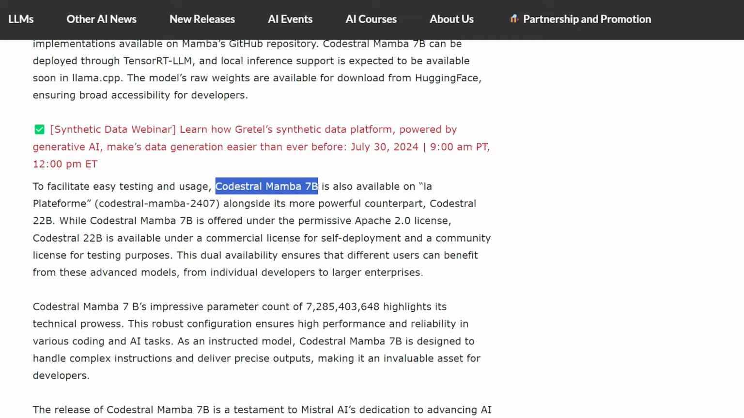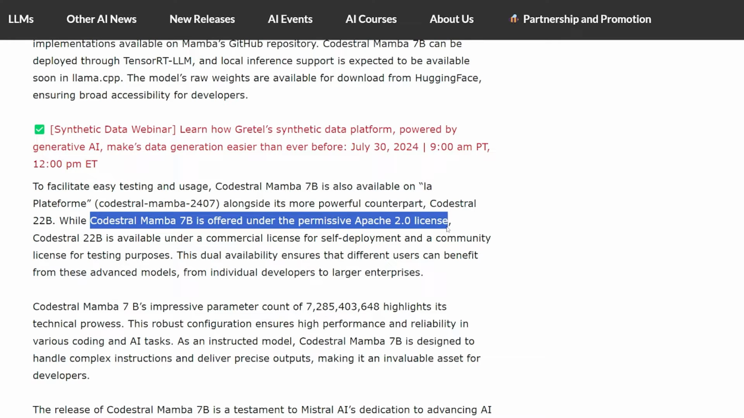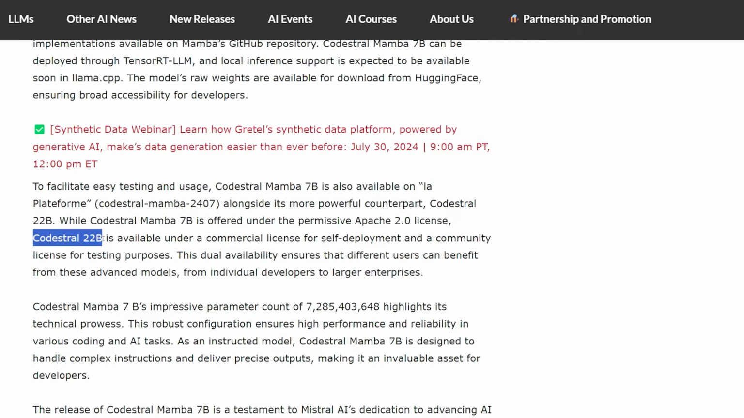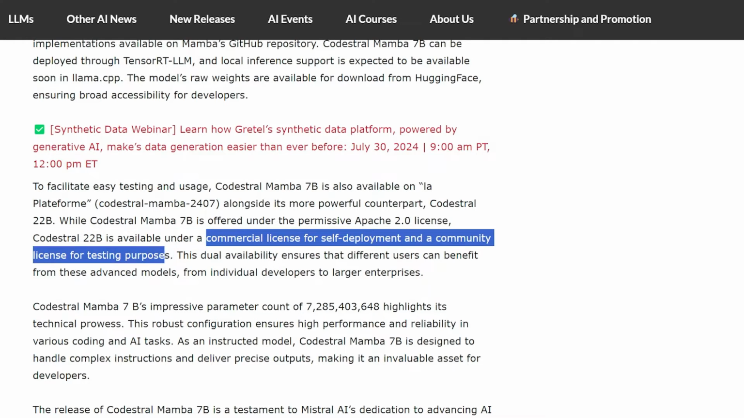The Codestral Mamba 7B is created to basically work as an offline code assistant on your machine. It's not as powerful as the Codestral 22B version. Note that the Codestral Mamba 7B is free to use even if you're going to make money from it, because the Codestral 22B model, which honestly is the better version, is available under a commercial license, self-deployment, and a community license for testing purposes. Basically, you can't use it for making money, but you can use it for yourself if you want.